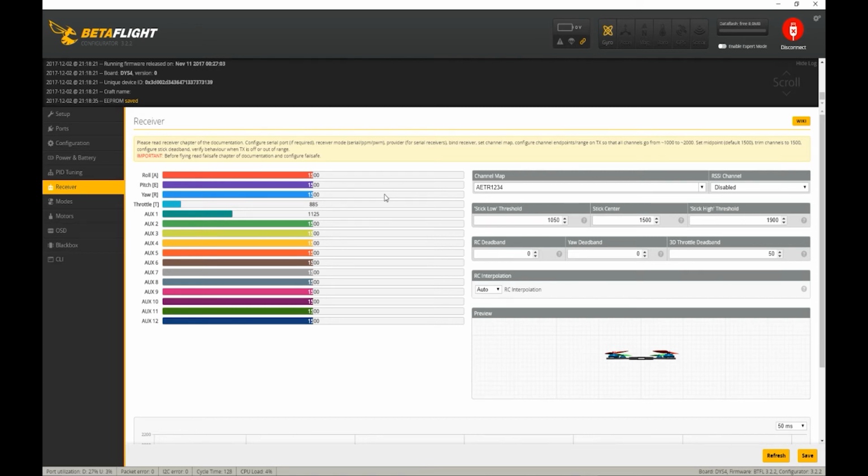I won't go into details on how to set your Taranis up for the telemetry. I think that's covered in the TBS manual, so I'll just put a link down to that.